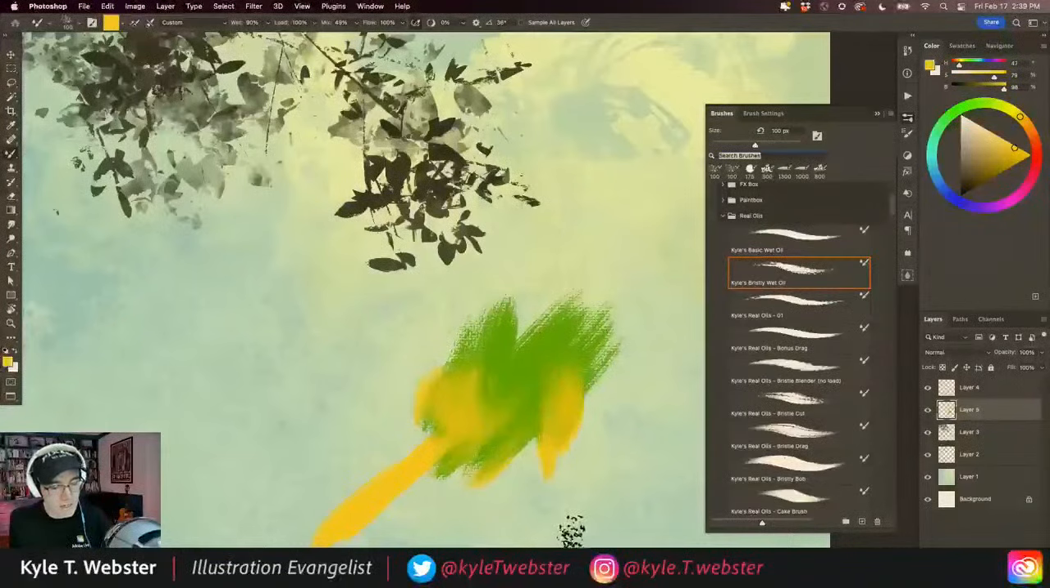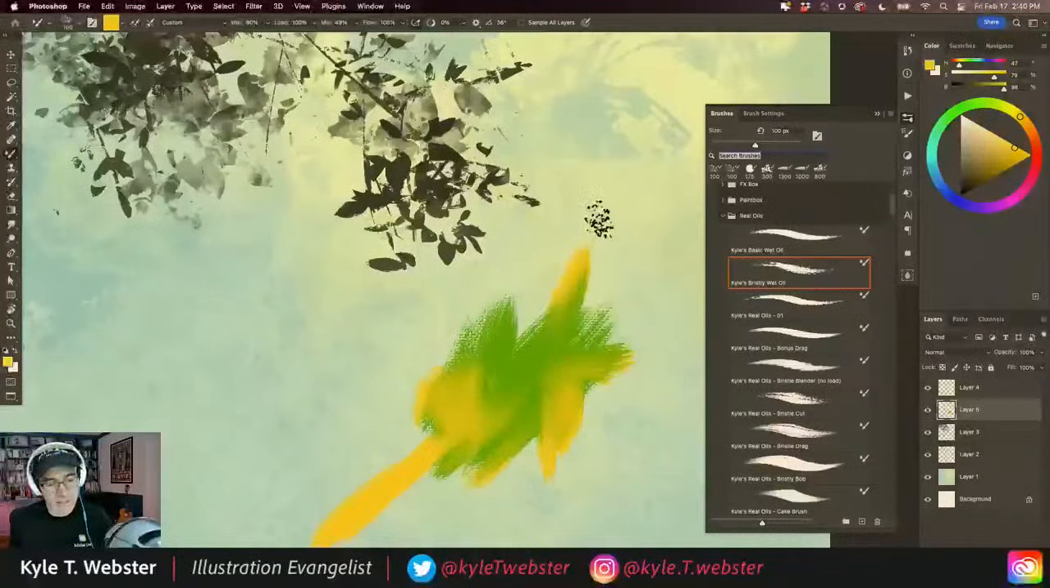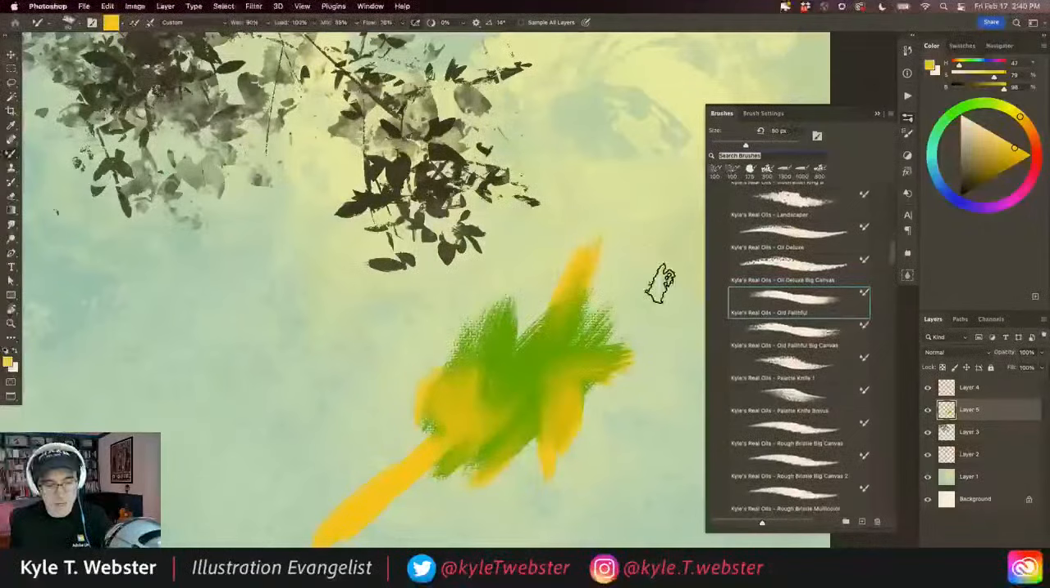So you can control how much mixing there is. You can control how much actual flow there is. Is the paint flying out of that brush when you're painting, or is it just slowly seeping out? How wet is the paint? The drier the paint, the less mixing. There's a lot here to consider, and you have tons and tons of options to play with here for the painting.